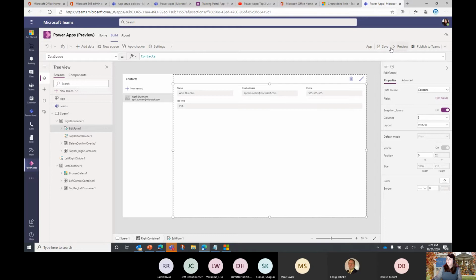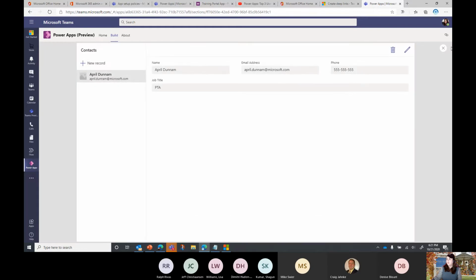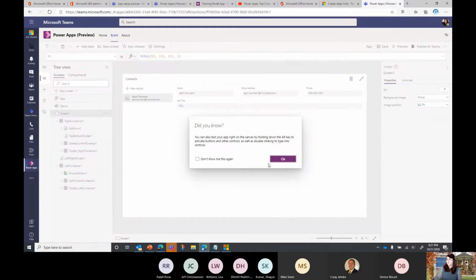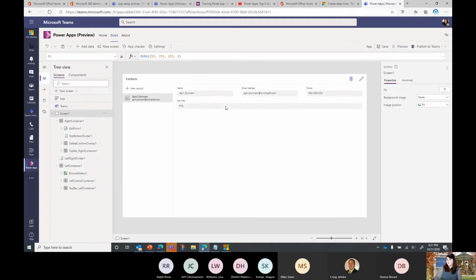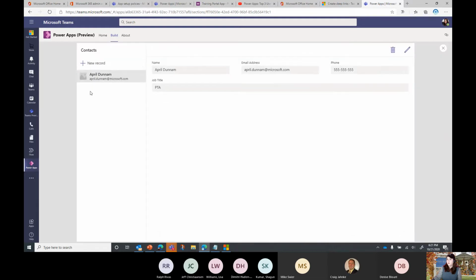So in a few clicks, I was able to have the contact application built. It's pretty dang simple. So I can save that and click preview so we can see there's the information. I can add a new record. It just changes the form there.